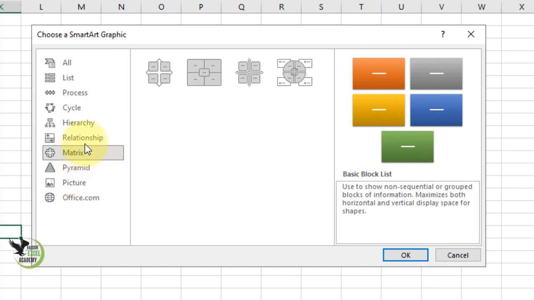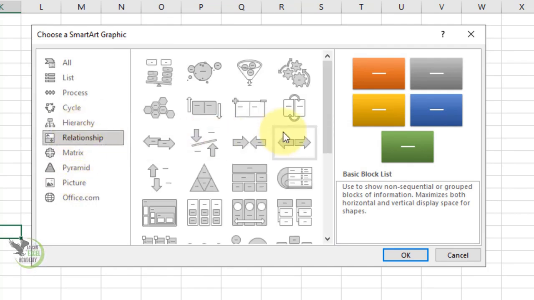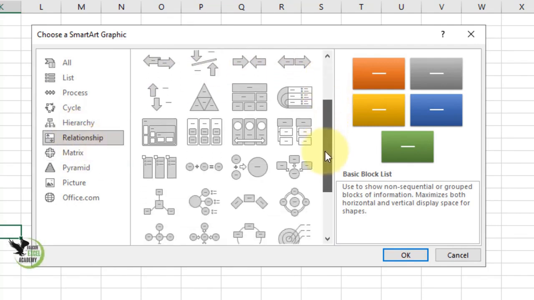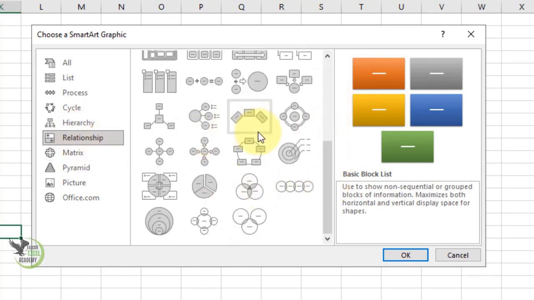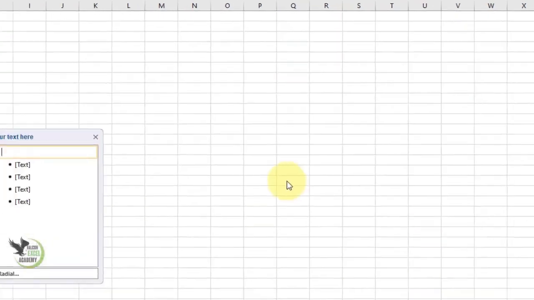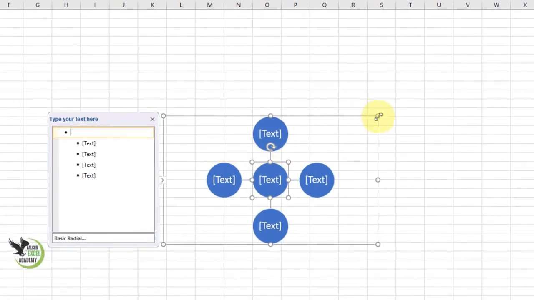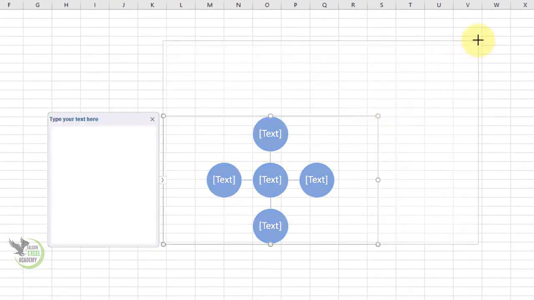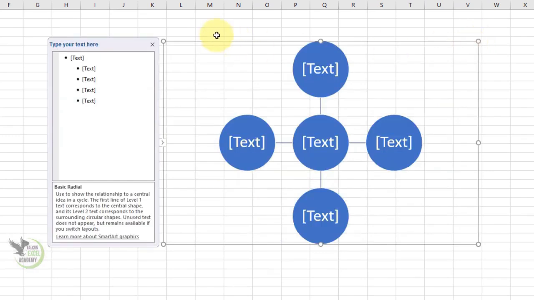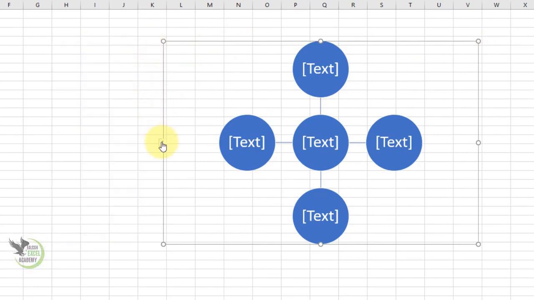For example, if I want to create a SmartArt about relationships, I will select the relationship category, and then you can choose any design you like from here. For instance, I selected this design, and as soon as you click OK, this design will be inserted onto the page. You can also resize it by clicking on any corner. Now, when you click on its outline, a Type Your Text panel opens up in front of you. If this panel does not open, you can also open it by clicking here.